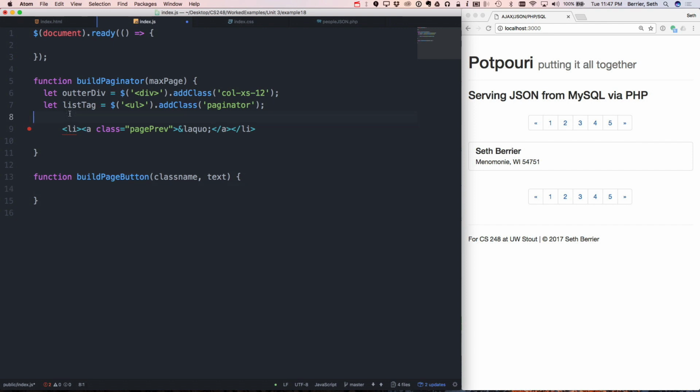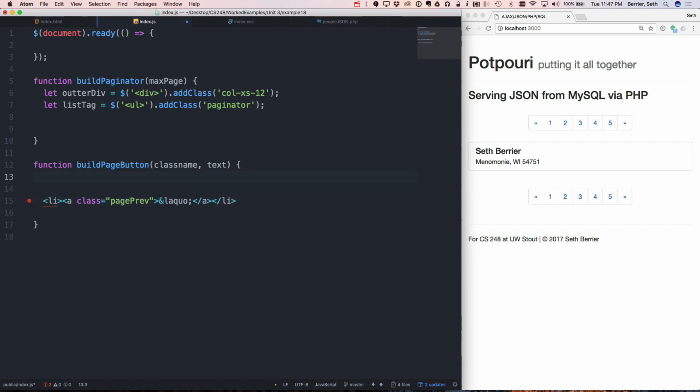So what do we need to do then to build this button? We would need to first create, let's create the li. Actually, let's create the anchor tag first, the inside thing first. So we'll go jQuery a, and then we're going to say dot addClass, and the class will be whatever class name we passed in from up here. Then we can also just go right ahead and say dot text, and now we've created the full a tag. We'll say let link tag equal that.